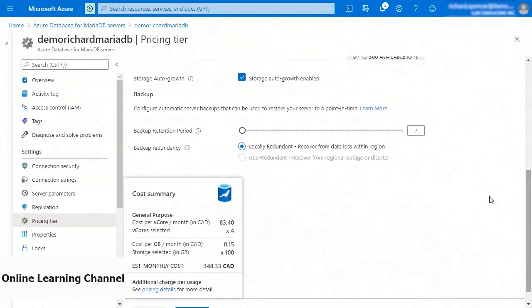We've got backup settings. So do we want our backup retention between 7 days and 35 days? Locally redundant. So can we only recover data within the region? Or geo-redundant. If a whole region goes down, can we back up and fire up everything in a new region?